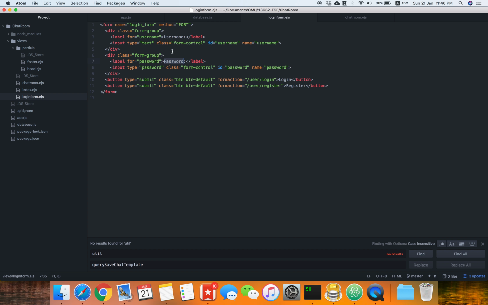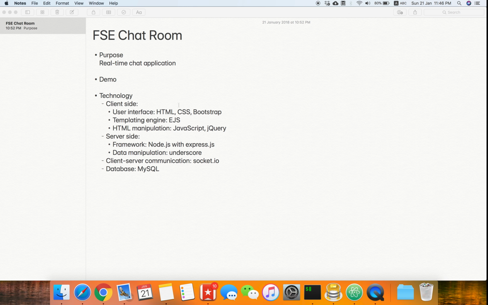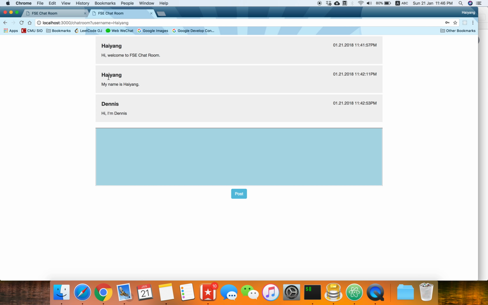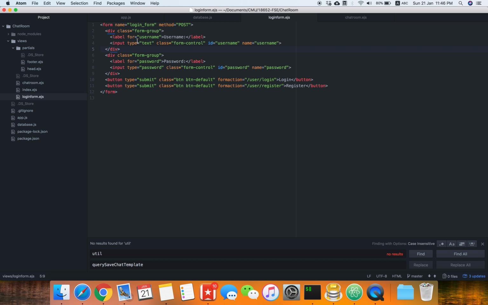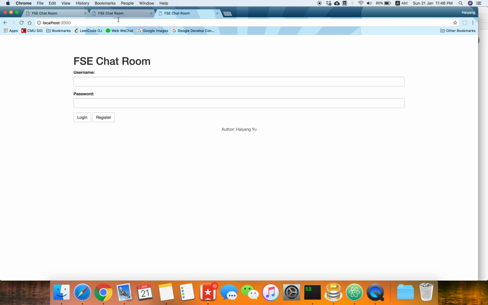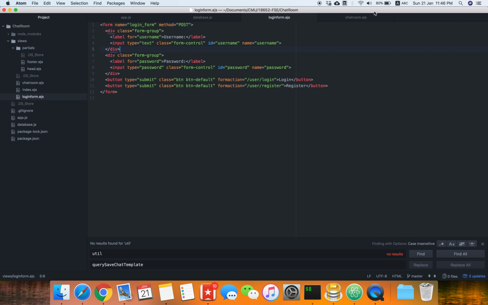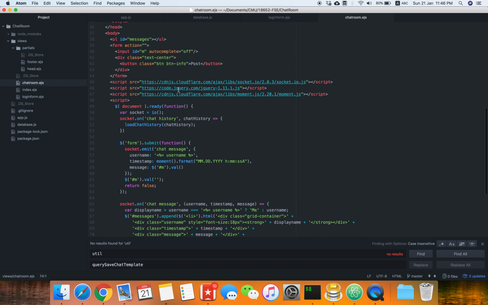And there are two pages I will show you. The first is the login form, which is the page you've seen here. So this is the code behind the login form, with two fields and two user actions. And for the chat room page, that's defined here.